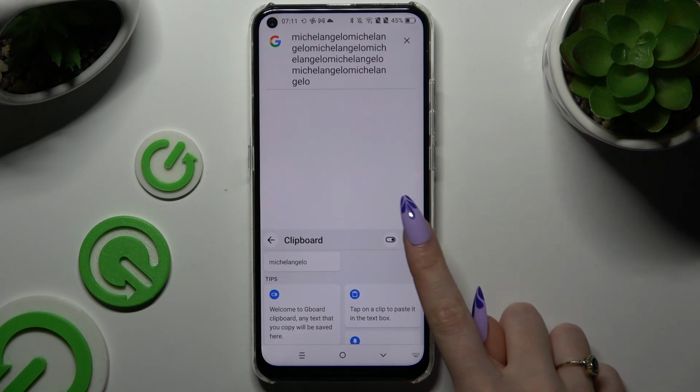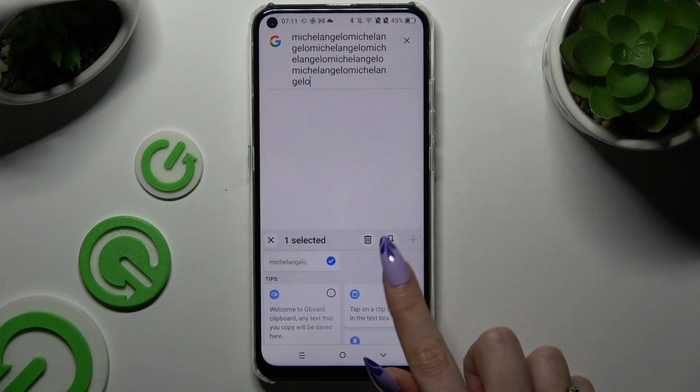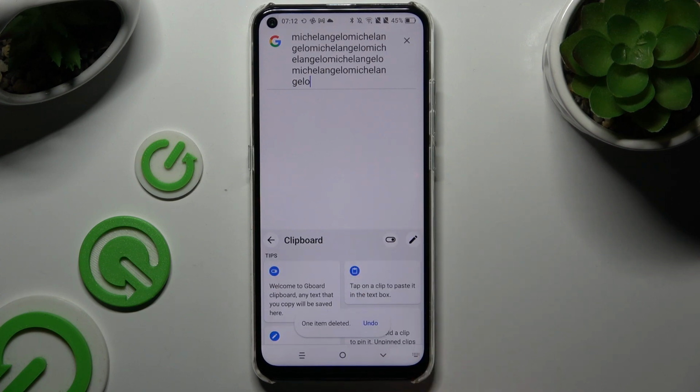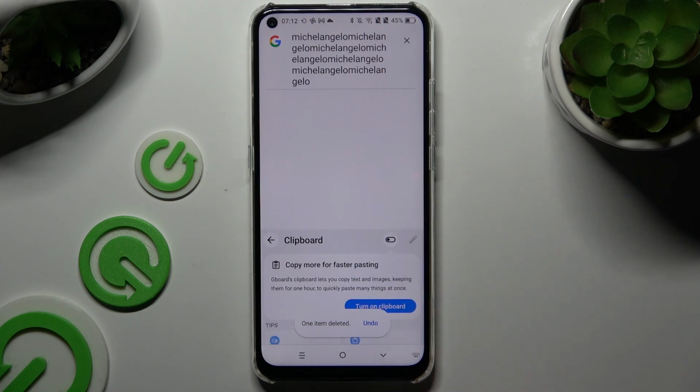To get rid of it, tap on the pen, click on your text and use pin icon next to the pin one. To disable Clipboard completely, use the same switcher as before.